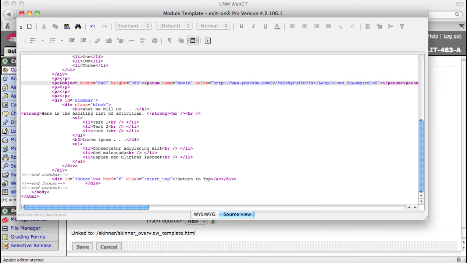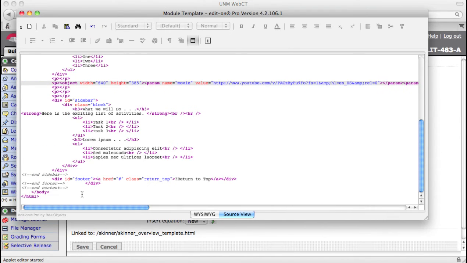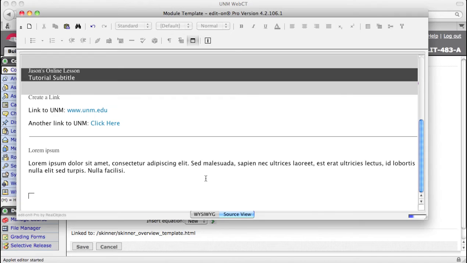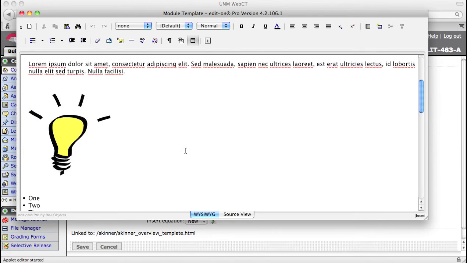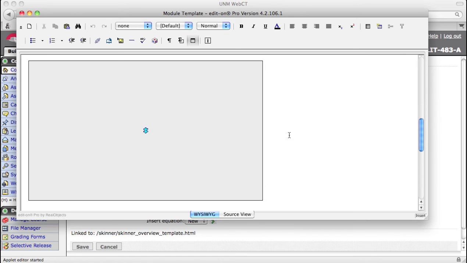Now when I do that, I get this long piece of code. It begins with object, and it goes all the way down here. And that's the full embed code for this video. So once you see that the code has been pasted in the area that you'd like, you can click back into WYSIWYG view, and you'll see a placeholder. Now it's not going to show the video in the WYSIWYG editor, but it will show that you've pasted your video into that area on the page.